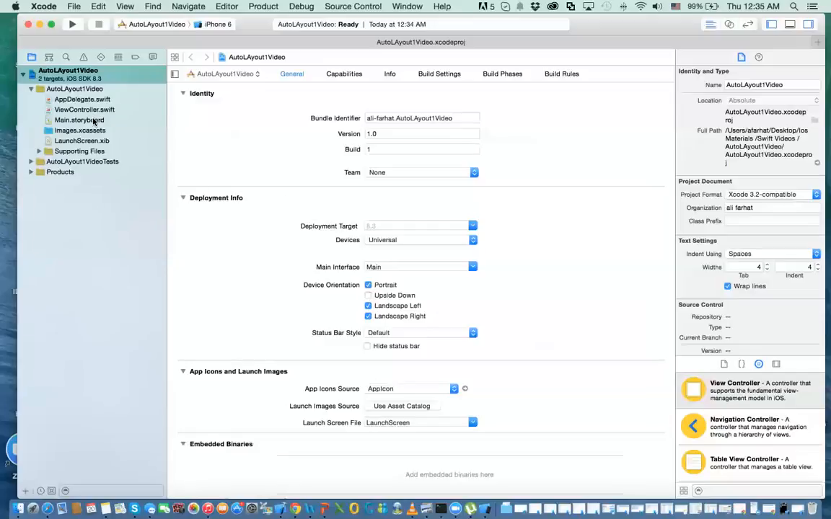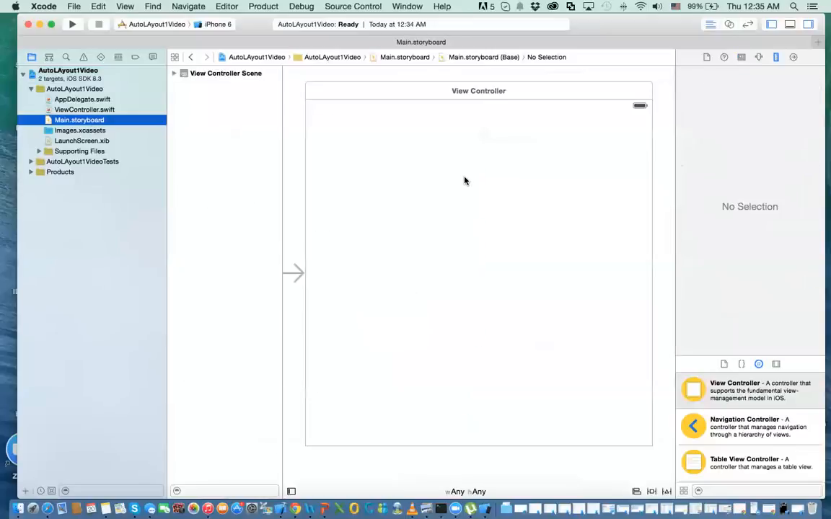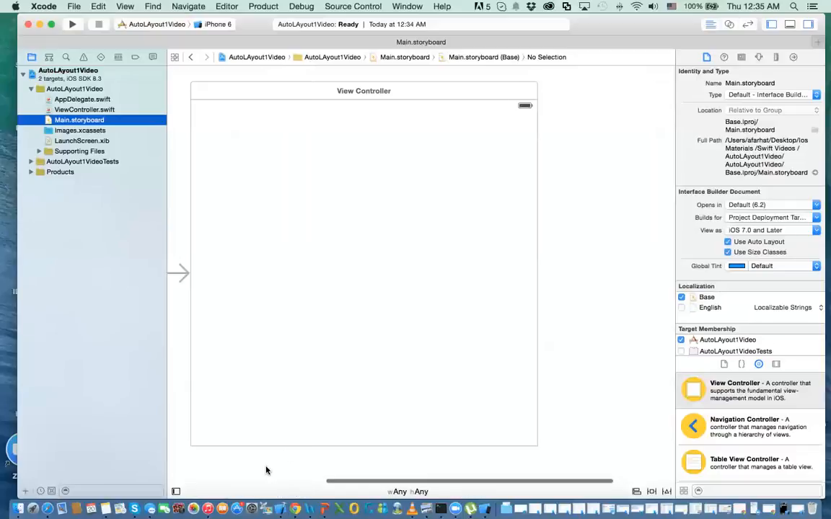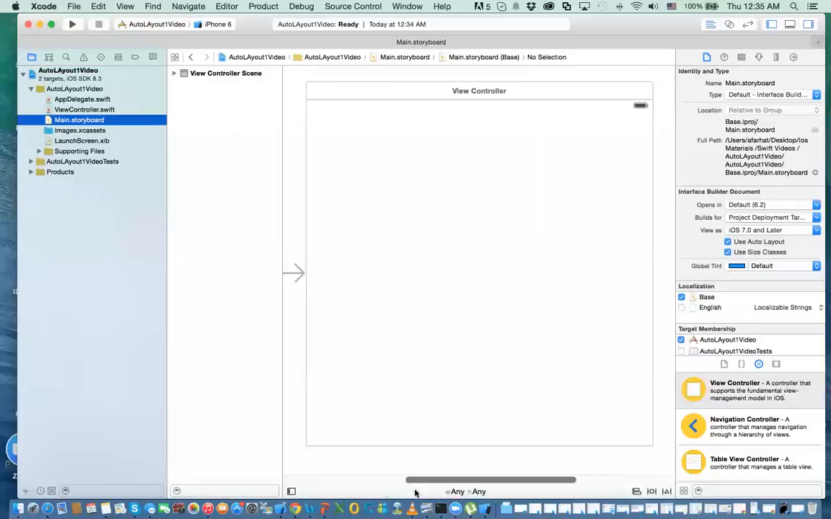Let's select the main storyboard and see what we have. Now, in the past, I used to show you this. I used to say, let's disable something. When we look at the identity inspector, we used to disable the auto layout and the size classes. But now we want to make sure that we use those. So those are checked: use auto layout and use size classes. Okay, that's one.